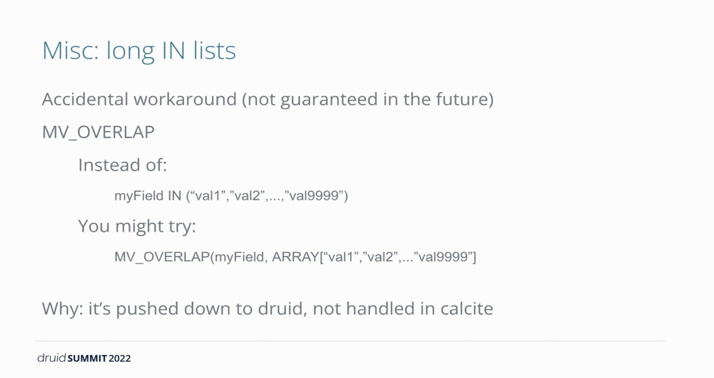One miscellaneous item is that it has hit a number of people in my experiences, especially if you have generated queries. If you have very long in lists, like 1,000 values, it can be super slow. And the problem is not actually running the query. The problem is planning the query, translating from SQL to native JSON. The calcite layer will try a bunch of different combinations to try to see which one it thinks is optimal. I've seen this take like 60 seconds, just going through all these different permutations.